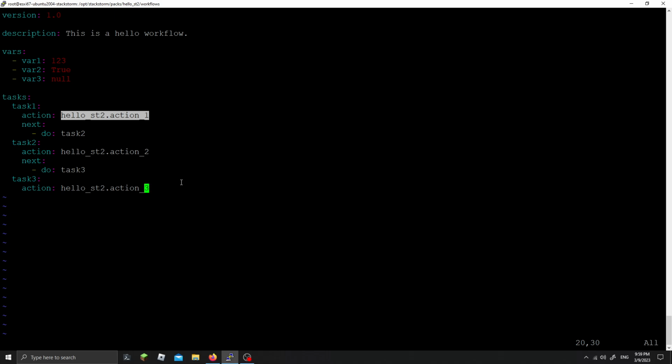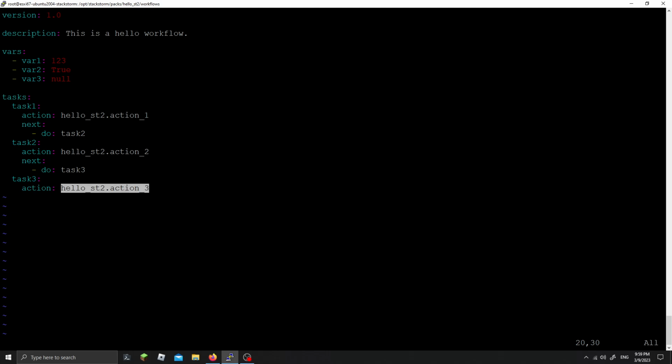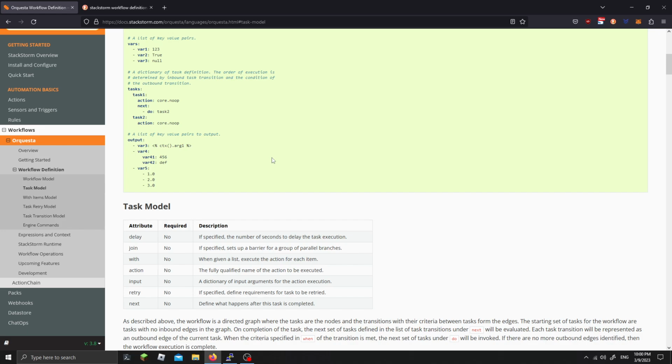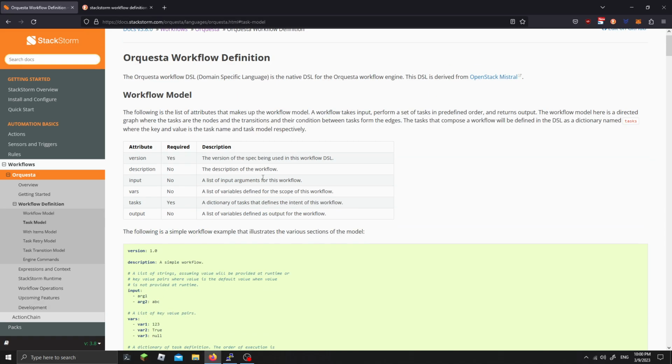But for the very last task, which is task 3, I'm just going to give the name of the actions. When task 3 is run, I want to run these specific actions, and after task 3 is run, that's going to mark the completion of the entire workflow run. So okay, I think that's it. Is there any?